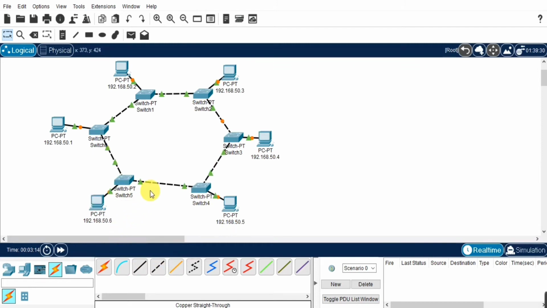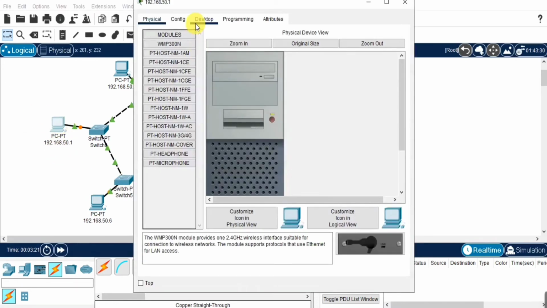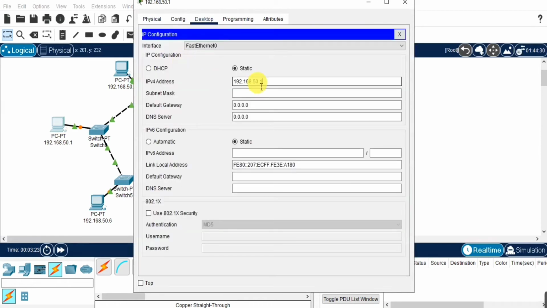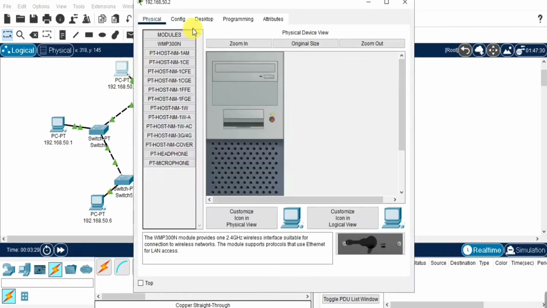After connecting, we will set the IP addresses for the devices. For that, click on the device, go to Desktop, go to IPv4 address, then give the IP address for the device.